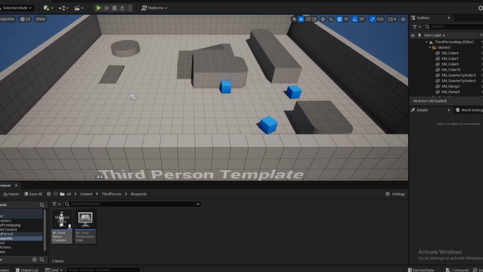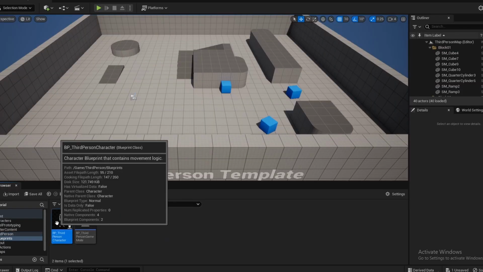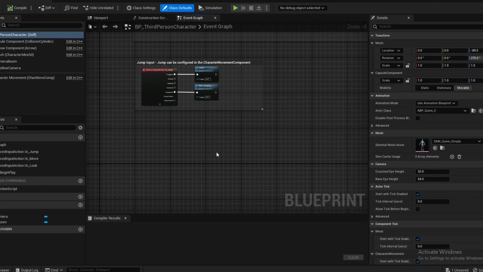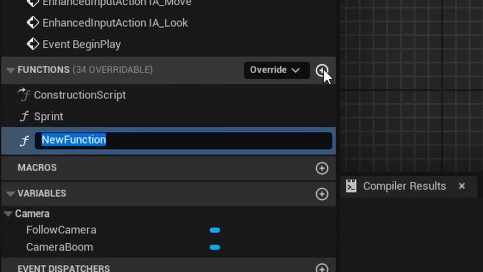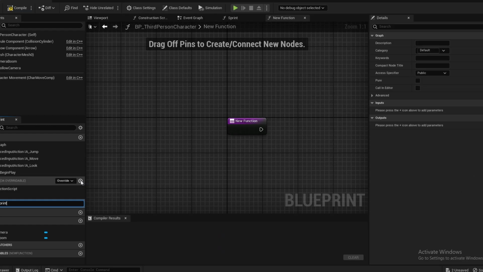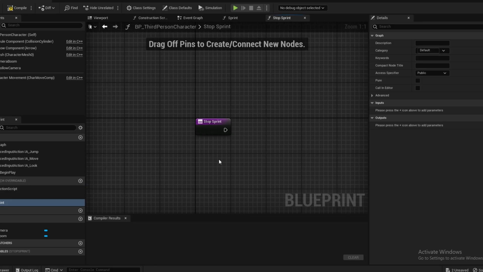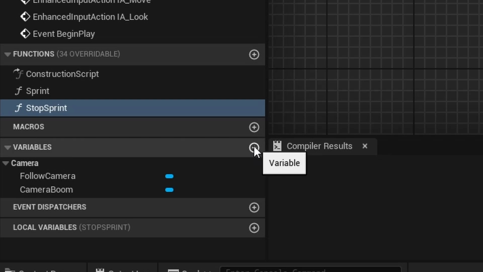Alright, now open up your character. Mine's in the third person blueprints, BP third person character. And inside of here, we have to make two functions and two variables. The first function is called sprint, and the second function is called stop sprint. The reason we do this in functions is because there's probably other actors that affect your character and that you may have, and you want to be able to allow those other blueprints to easily be able to call functions.